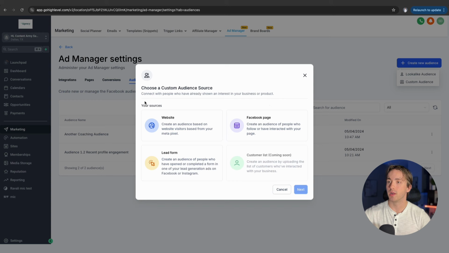Whenever we go to create custom audience, we'll be able to connect with people who have already shown interest in our business or product through a website source, a Facebook page source, or a lead form. We soon will have the ability to use customer lists, which are super powerful because then we can really hone in on exactly who we're targeting. But for now, we're going to use a lead form, website, or a Facebook page.